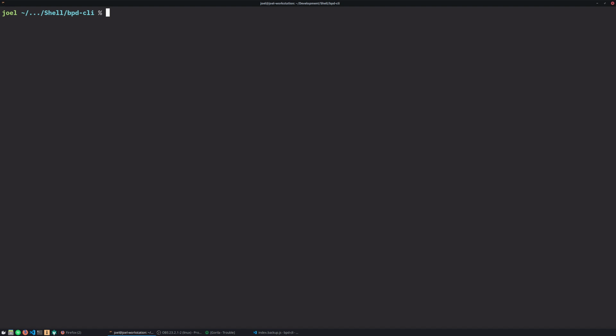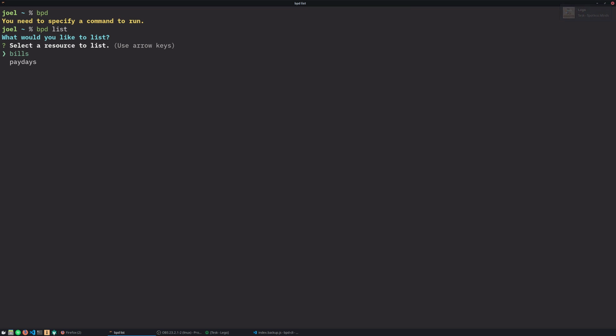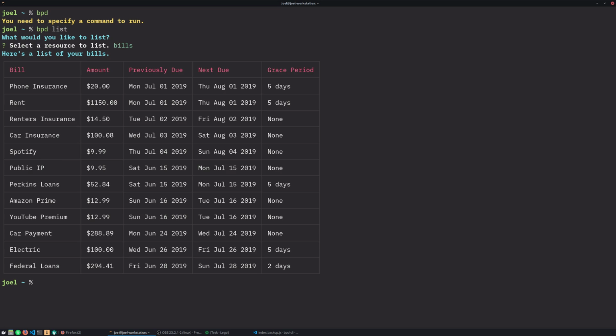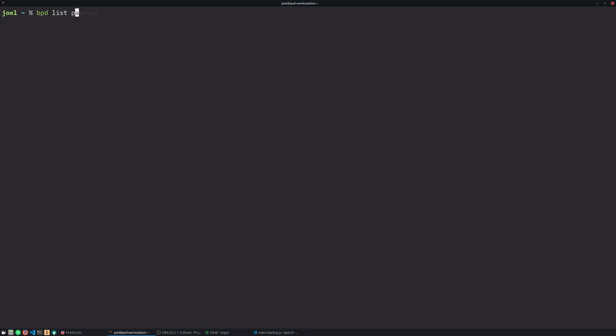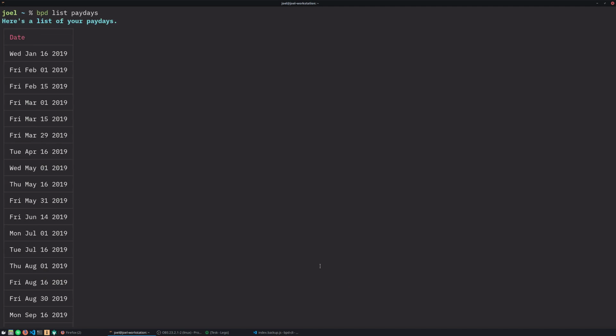But anyway, so what I have now is this command line tool that I can access from anywhere. So I don't even have to be in a particular folder. I could be in my home folder and I can type in BPD and it will allow me to do stuff. So the thing that I was working on yesterday is I can type list and it's gonna say, hey, what do you want to list? Bills or paydays? I want to list bills. And this just lists the bills and the information about them. Yeah, this is cool. So this shows previously due, next due, and a grace period. I can also just type in list bills and it'll do that. Or paydays, and that will just list all of them.